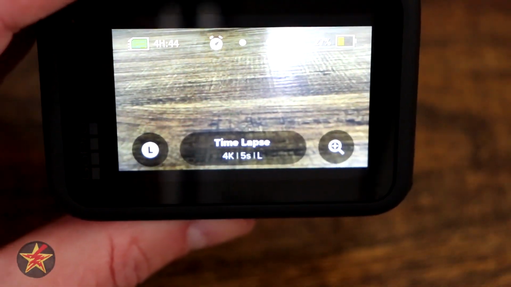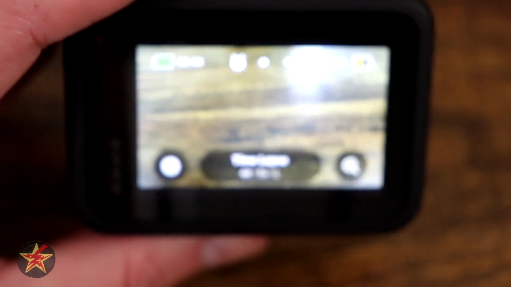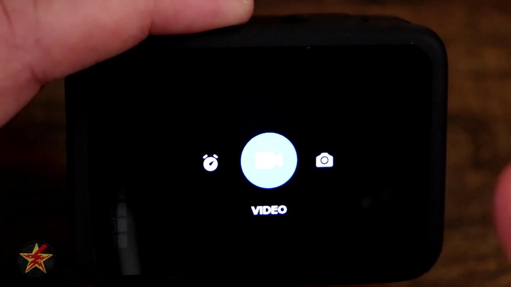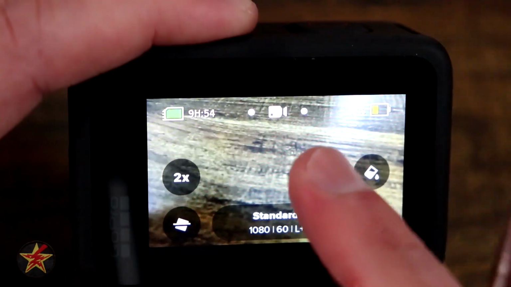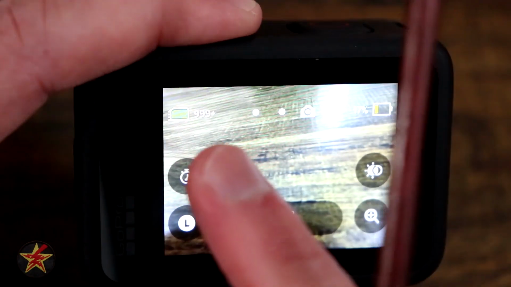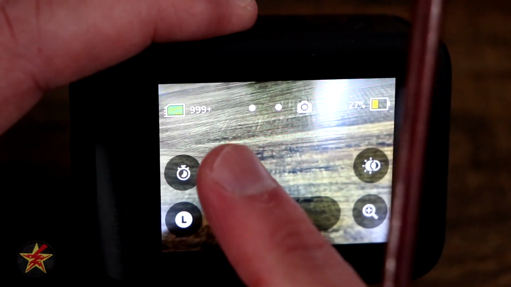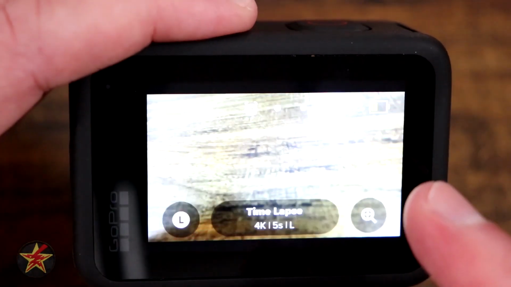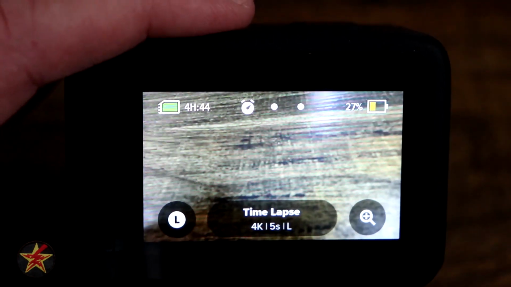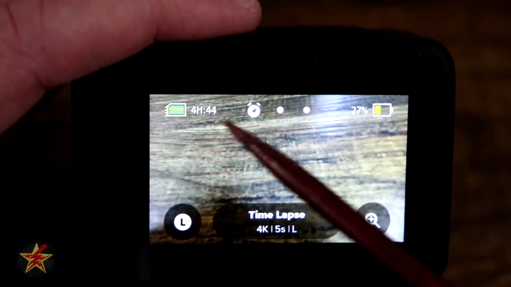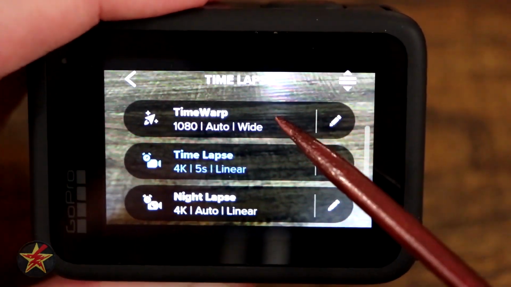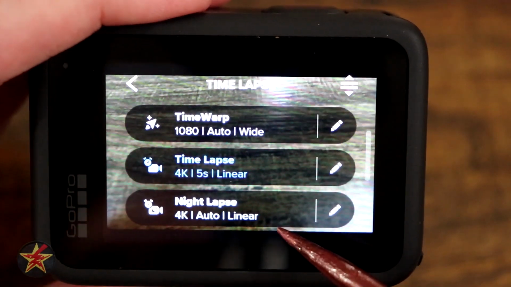You'll notice that the amount of time has been changing based on what screen I'm on and what options I have selected. So that's 9 hours for that. Photos, it will show you a number of photos. So I've got 999 plus. But when we're over in time lapse, I only have 4 hours of availability for my particular SD card. If we come up to time lapse, we've got 3 choices of time lapse. We've got time warp, time lapse, and night lapse.